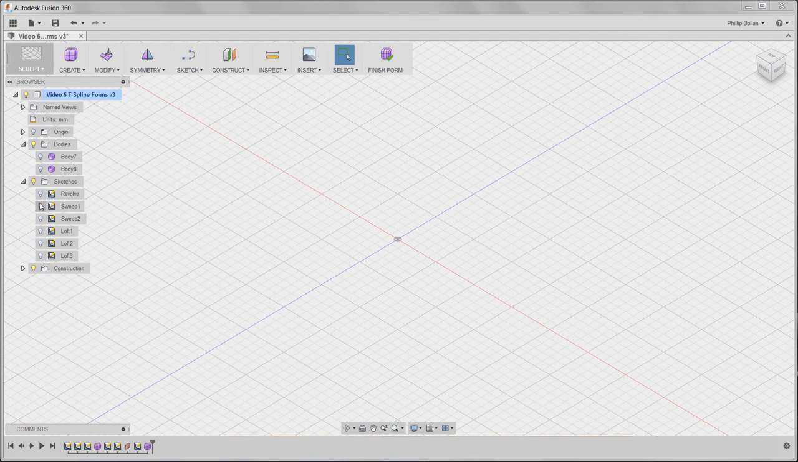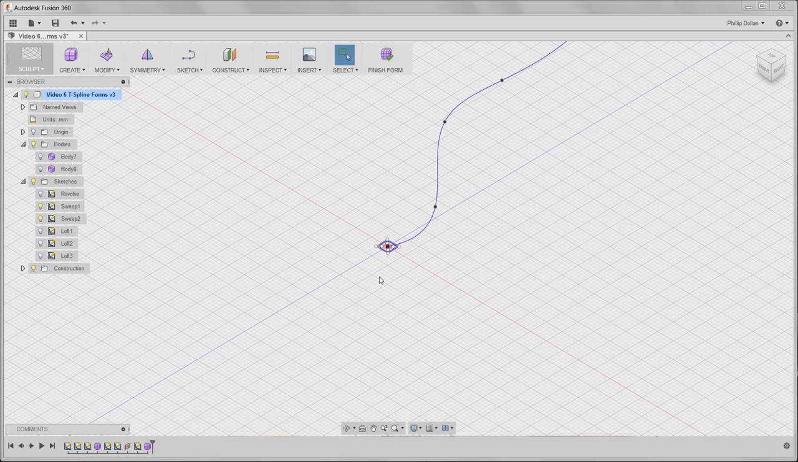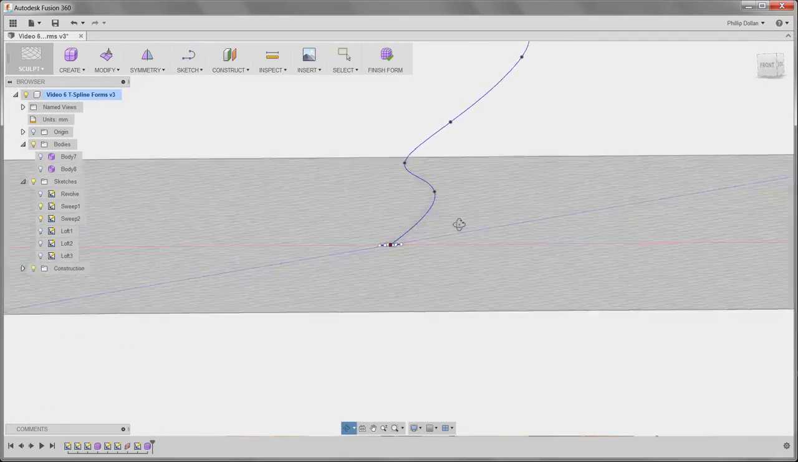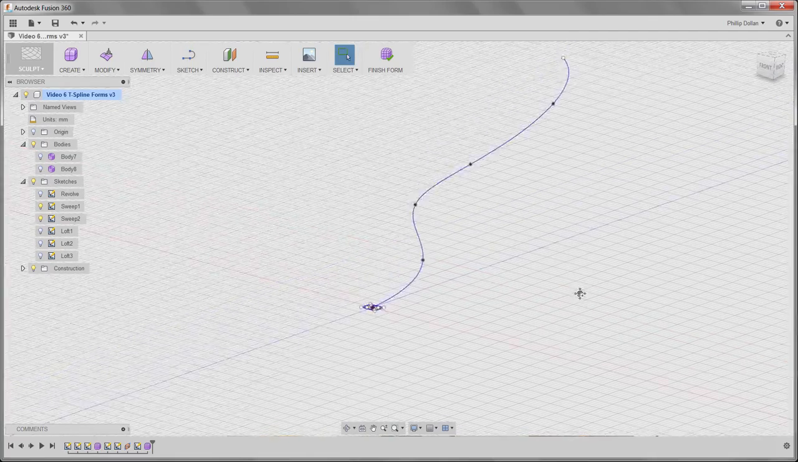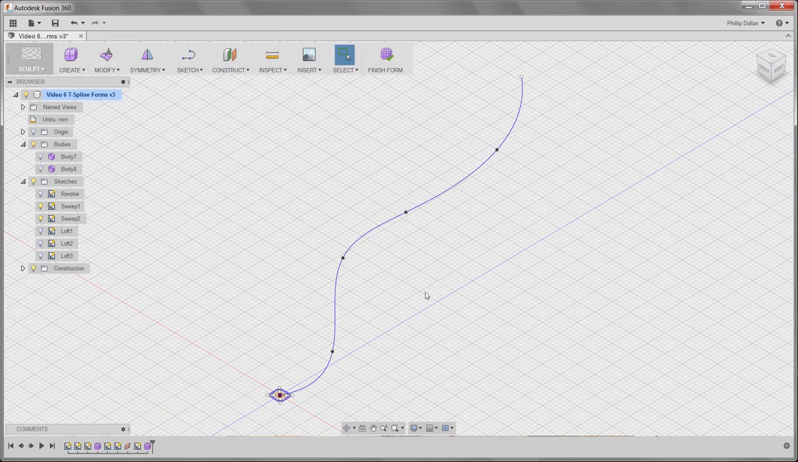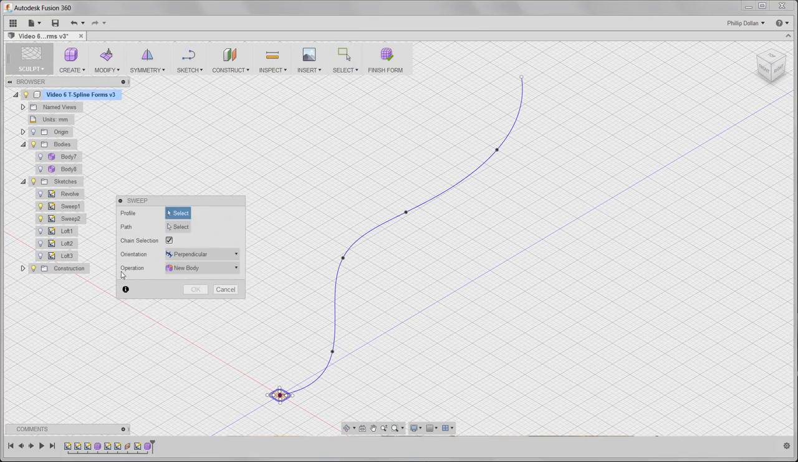For a sweep, I'm going to turn off the revolve and turn on the 2 sketches for the sweep. I have the profile of the sweep and the path that it will go along, and that path is actually a 3D spline. So let's go ahead and create that sweep. Back to the home view, and on Create, select Sweep.